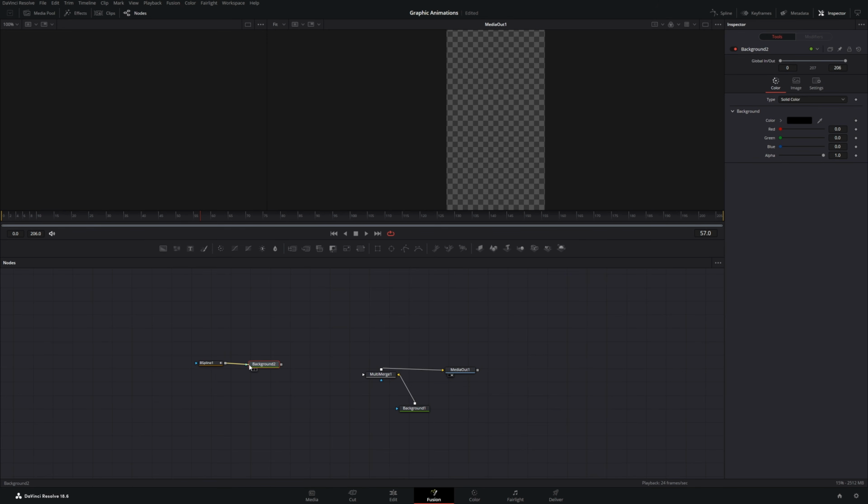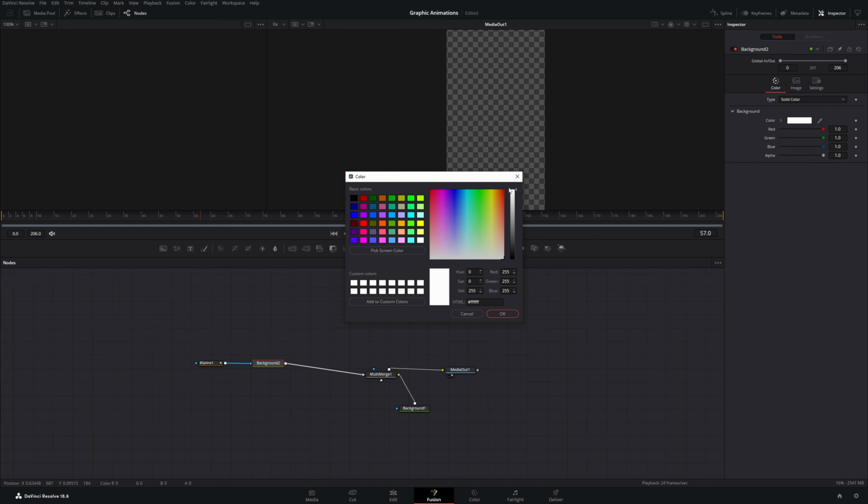In the next step I will get a spline node and a background node and connect the spline node into the blue input of our background node. Then I will drag the background node onto the multi-merge. On the background node, I will change the color to white.